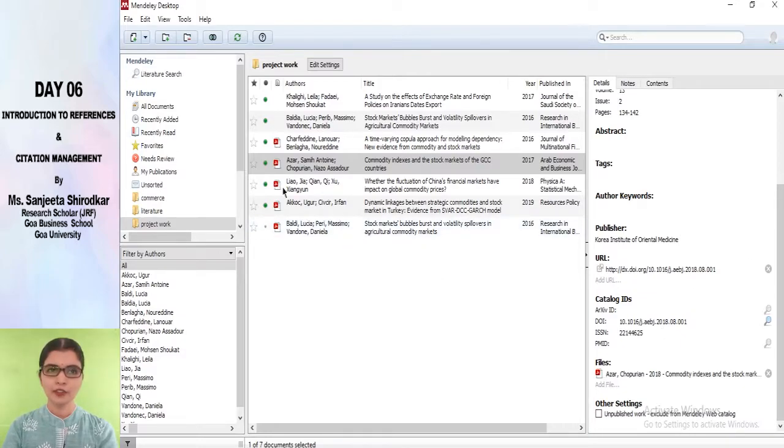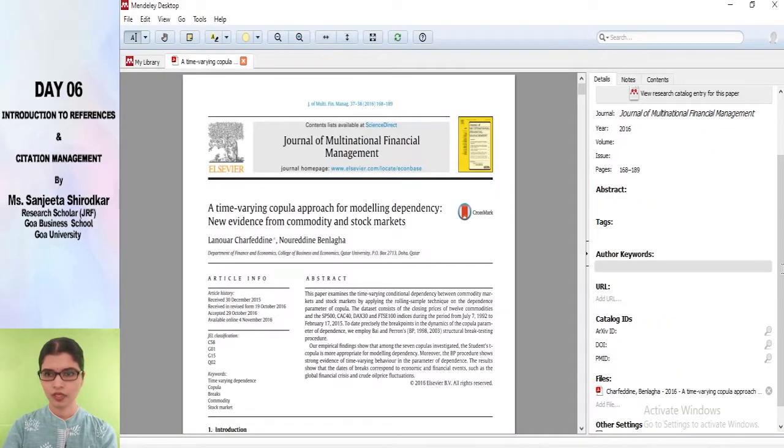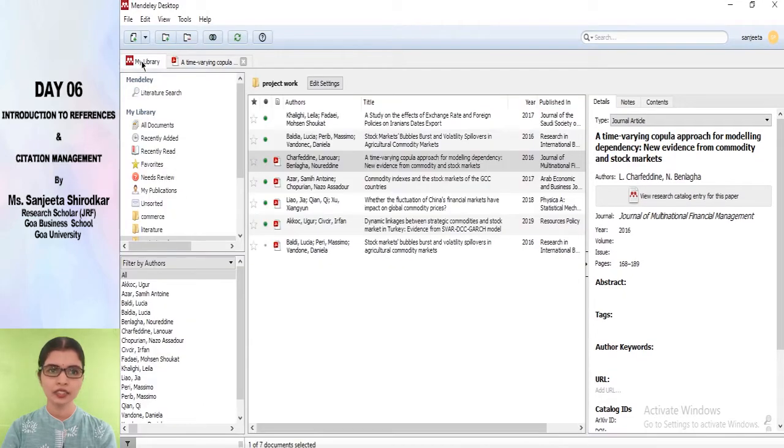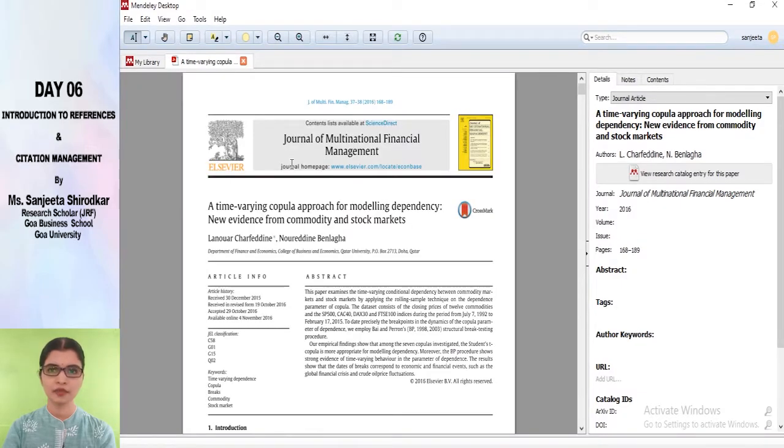And you would see that in the middle section, for the articles for which the PDF is available, you would see a small PDF icon next to that particular source. So since for this source PDF is available, let me just click on this. And how do I open the PDF file? Just by double clicking on that, and the PDF file is ready.